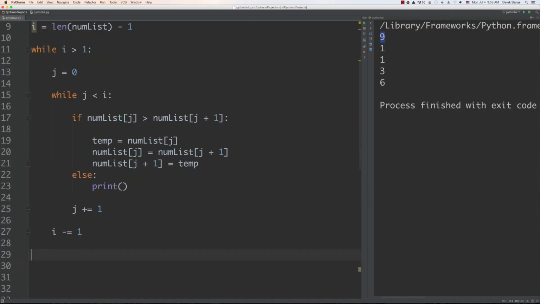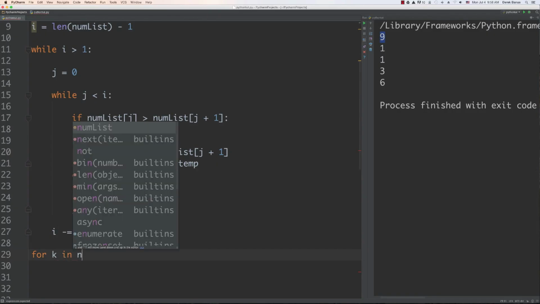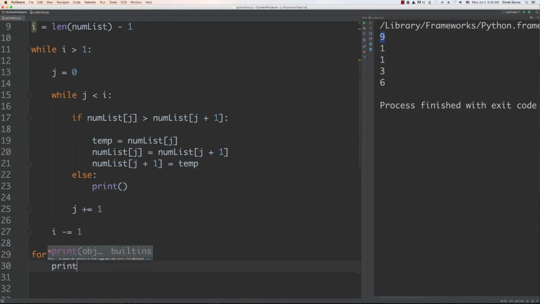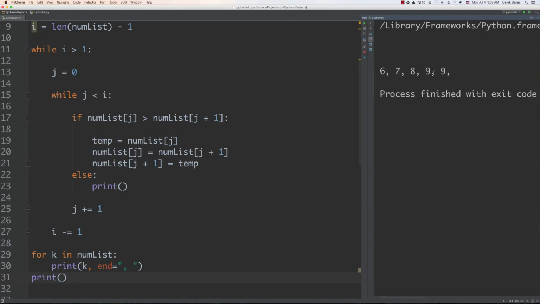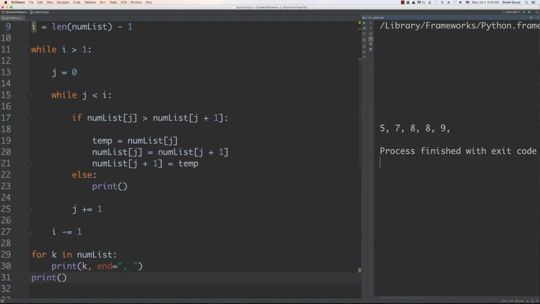And then after our bubble sort is all done, I'm going to go for k in, and I'm going to print out my number list, and we can say print k, and then let's say that I want each of these values to be separated with a comma and a space. I could do that. And then finally we can do a print that's going to give me a new line. And if I run this, you're going to see exactly that it prints out right here, 4, 5, 5, 6, 7. Run it again, 6, 7, 8, 9, 9. And you can see that it's properly sorting all of these values.